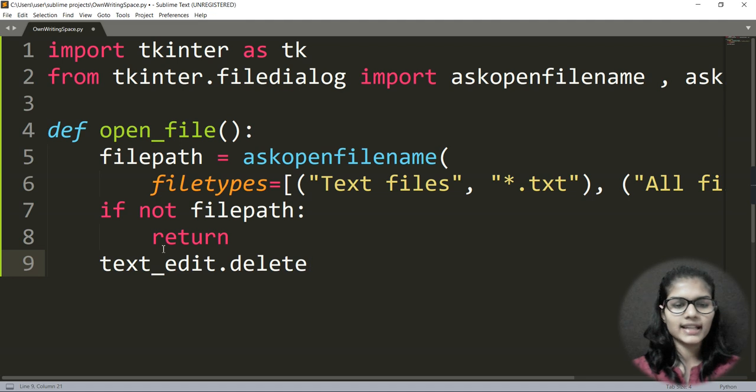Whatever text is written in it, you can delete that also. So I just wrote text_edit dot delete, and here I would write 1.0 comma and then tk dot end. So basically tk dot end.